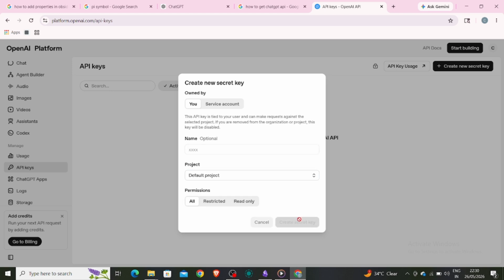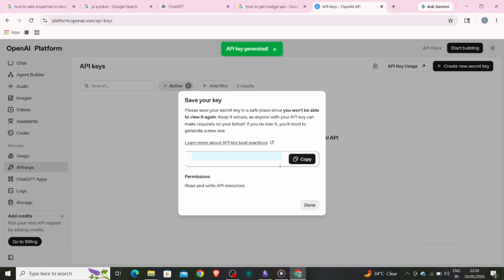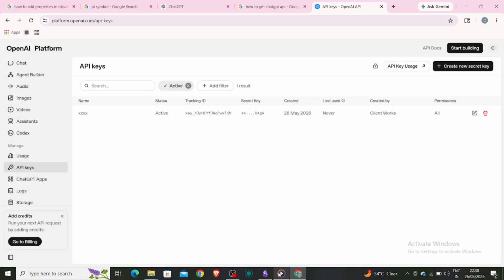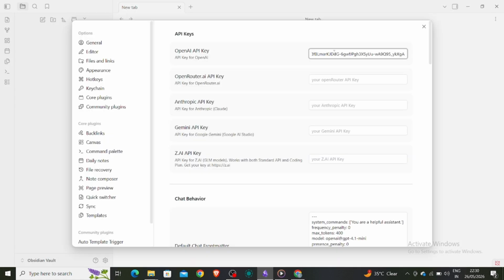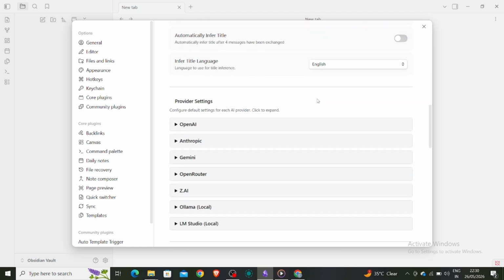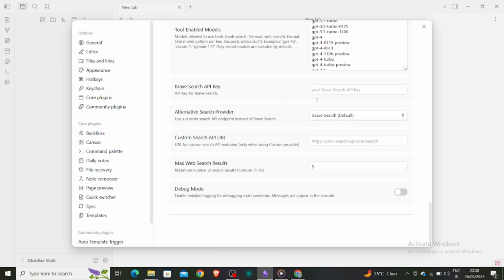Return to Obsidian and open the Settings page for the plugin you installed. Locate the field for the API key and paste the key into the appropriate box. Save your settings when finished. Once the plugin is configured, you can begin using ChatGPT directly within Obsidian.